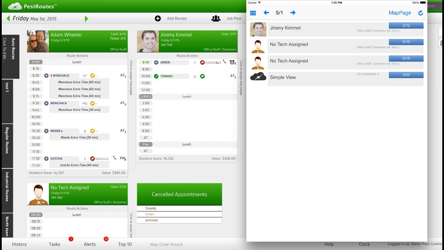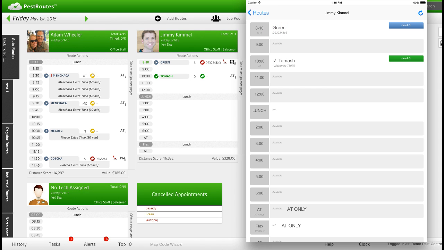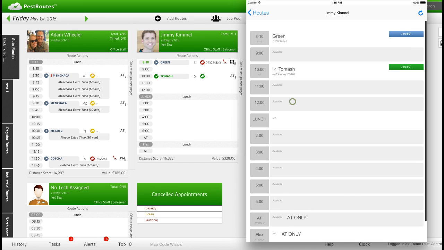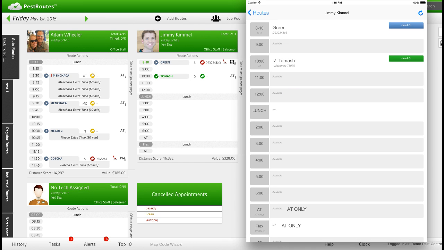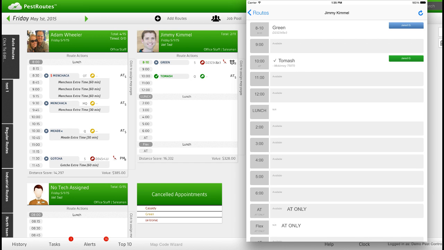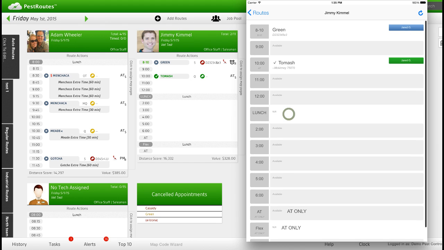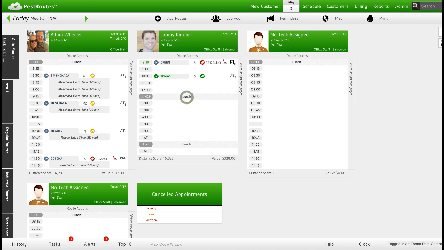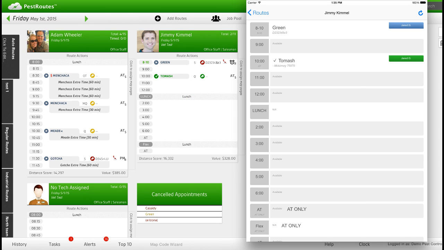And so if I drill into Jimmy Kimmel here, it's going to show me all of the appointments that are currently scheduled for his route, as well as all of the availabilities. Anything that's gray is an available spot that you can schedule on. Anything with a white background has either already been scheduled or is a blocked appointment. So you'll see this one that's called lunch. It shows up as lunch over on the left-hand side as well. And that's a blocked spot, so it says not available.